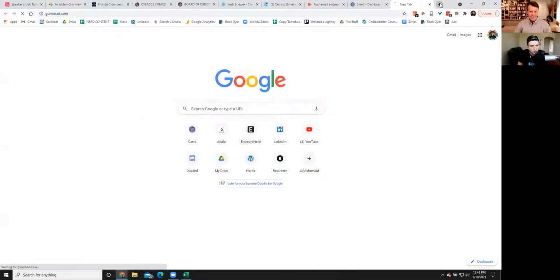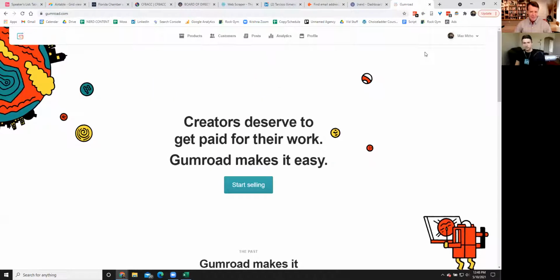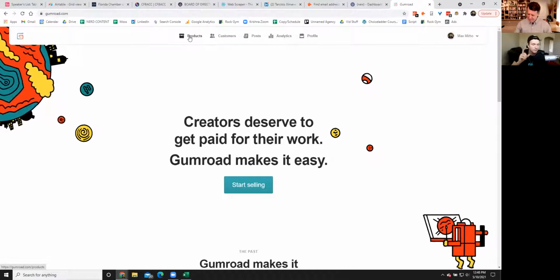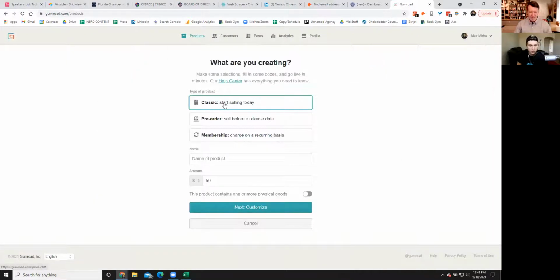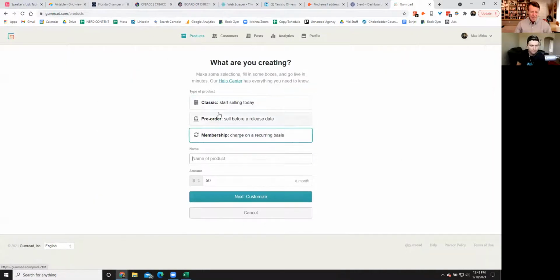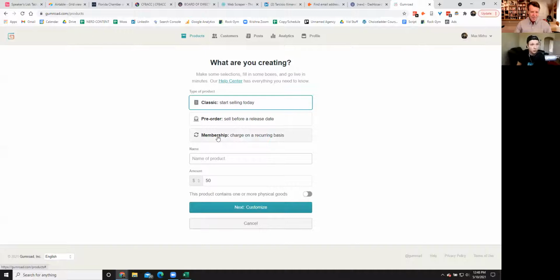So let's go to Gumroad. This is Gumroad, a wonderful little tool. It just lets us connect our bank account to whatever we're selling, and it works especially well with digital products. So I'm going to click New Product. We're going to do Classic, start selling today instead of membership. But we could do membership super easily, charge them $5 a month for access to this regularly updating list, something cool like that. We said it was $10, so let's say it's $10.